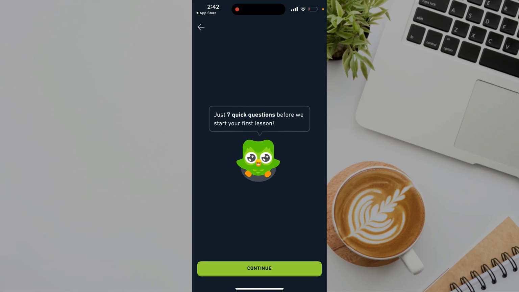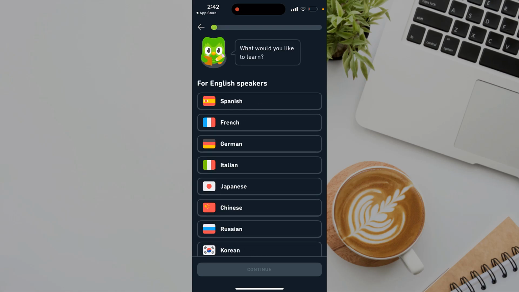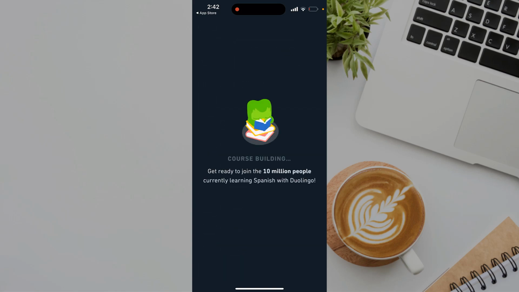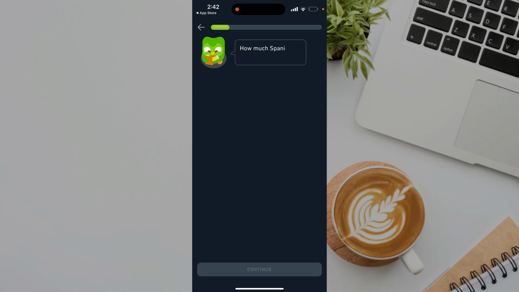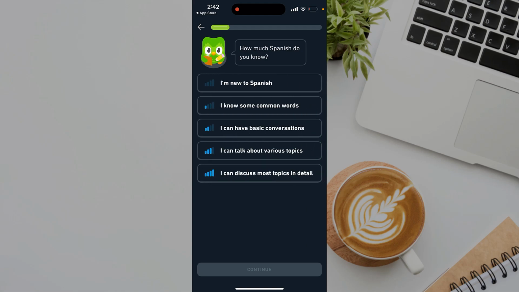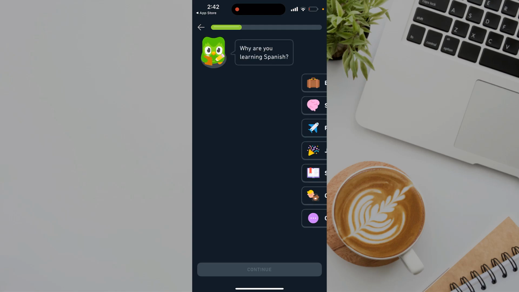Tap Continue, Continue, and here select the language that you want to learn. So let's select Spanish and tap Continue. Select, for example, YouTube, then Continue. How much Spanish do you know? For example, I'm new to Spanish, so I select the first one, then Continue, and tap Continue.